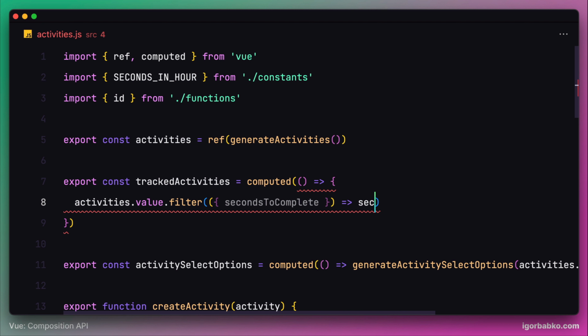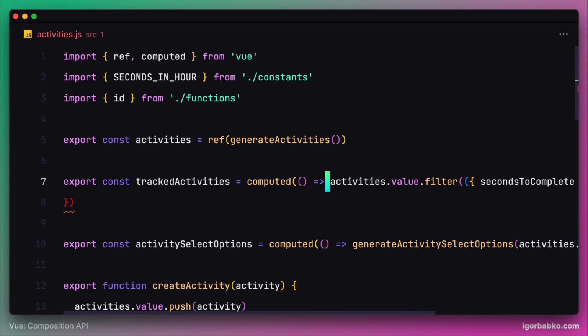Since we are returning the value directly, eventually we're going to receive a new array which consists only of those activities where this seconds to complete property is not equal to 0. We can also write all this as a single expression within this closure. We don't need these curly braces. Let's get rid of them.